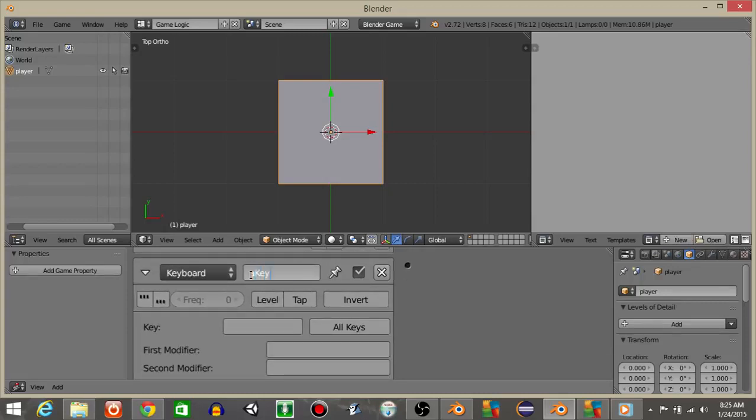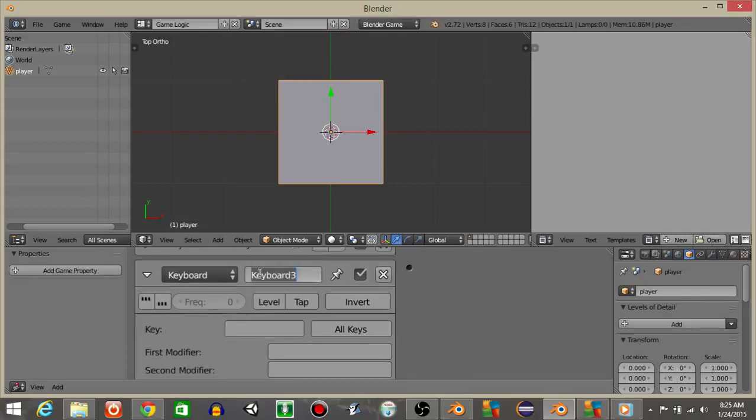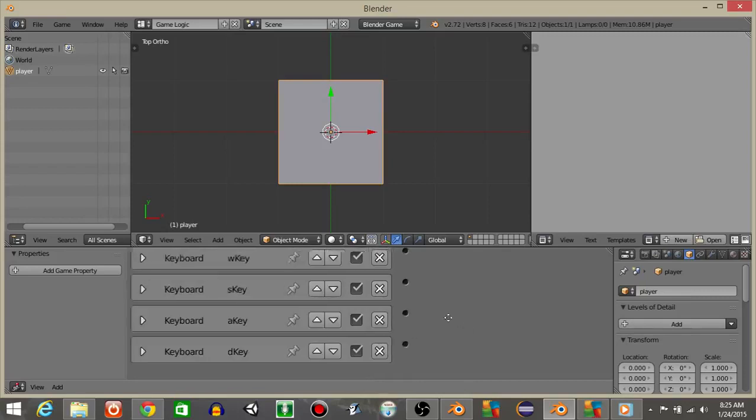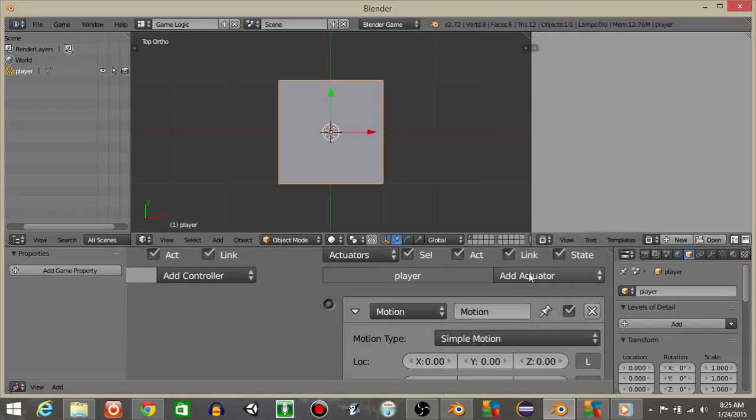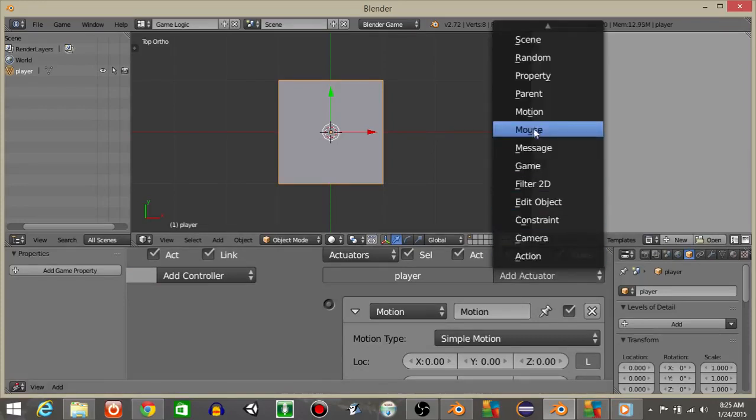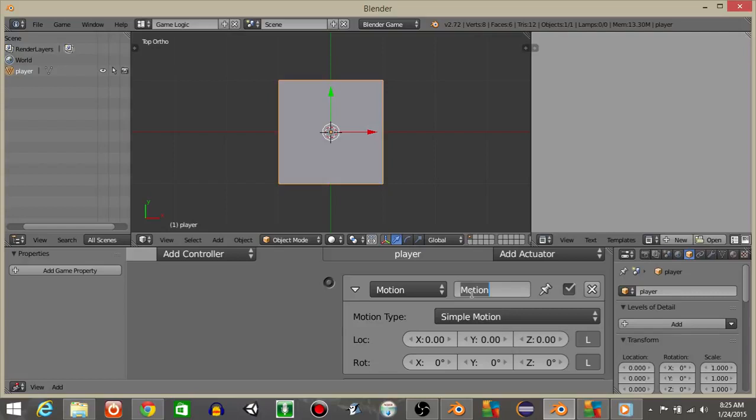This one will be A key, or left. I'll put A in here and minimize it. And this will be D key, or right, and I'll put D in here and minimize this. Then since we have four controls, let's add four motion actuators.